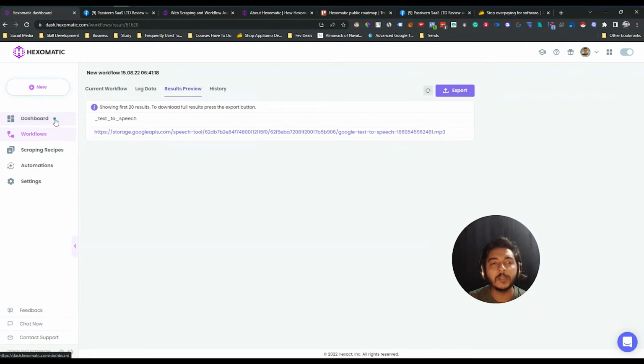And this Hexomatic tool will replace a lot of other tools that you are using basically. So this Hexomatic is basically a package of tools. It's not one tool, it's a combination of a lot of tools. So these are the things.